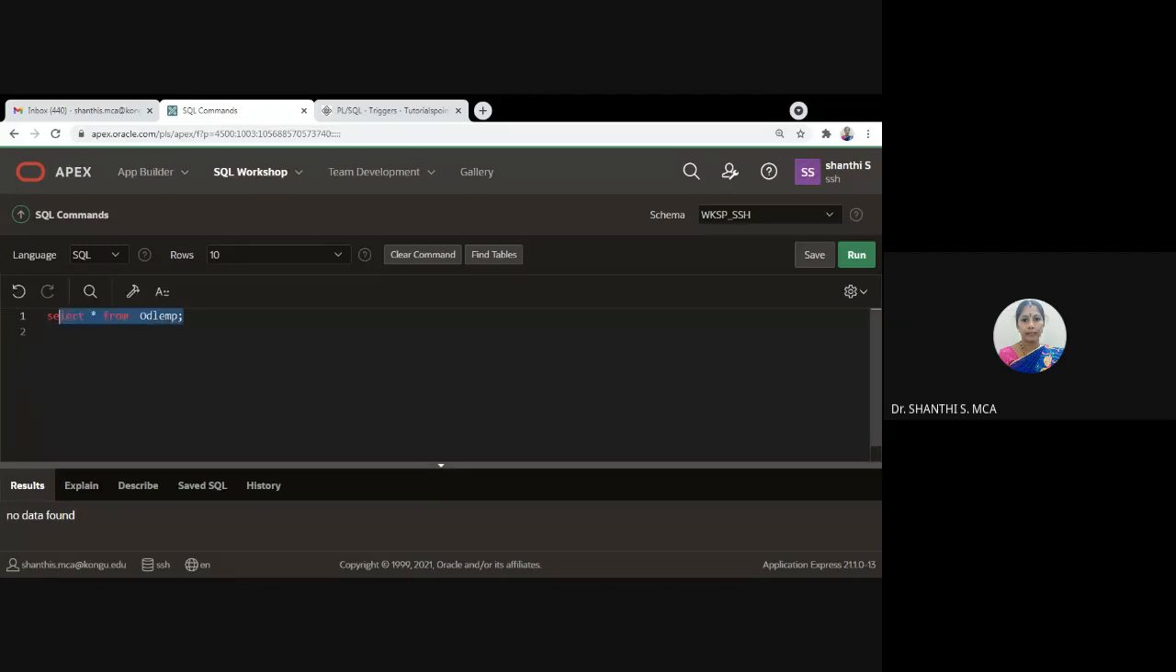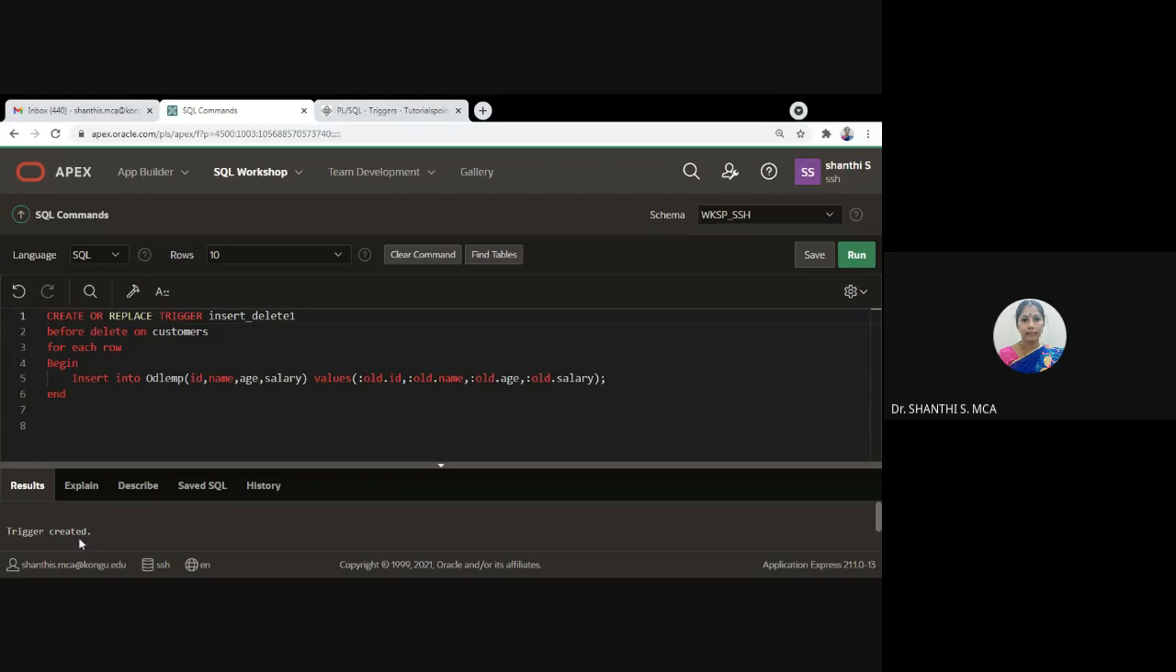Now I am creating the trigger: create or replace trigger insert_delete_one, before delete on customer, for each row. Now I am getting the message trigger created. I have created the trigger insert_delete_one. Next, I am going to delete one record from the table customer.